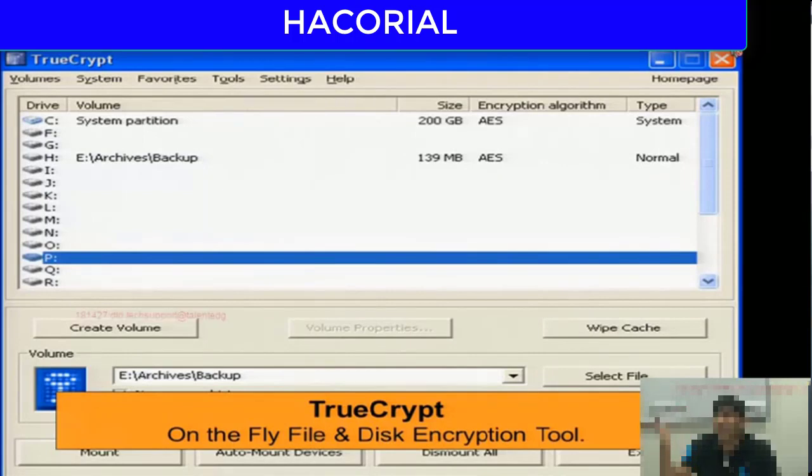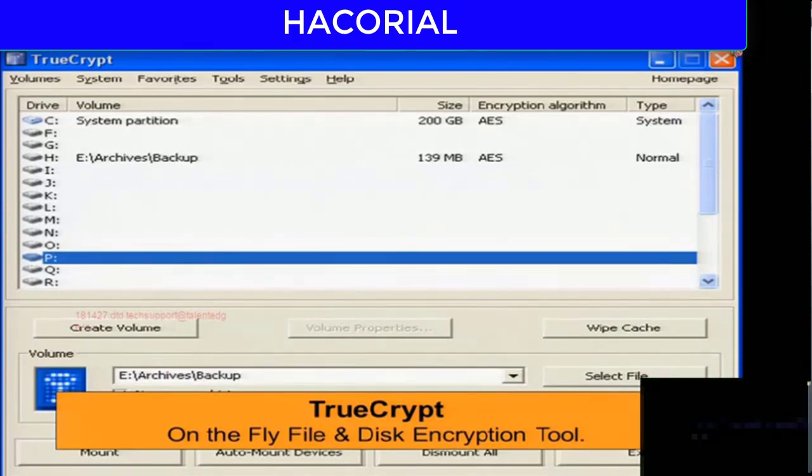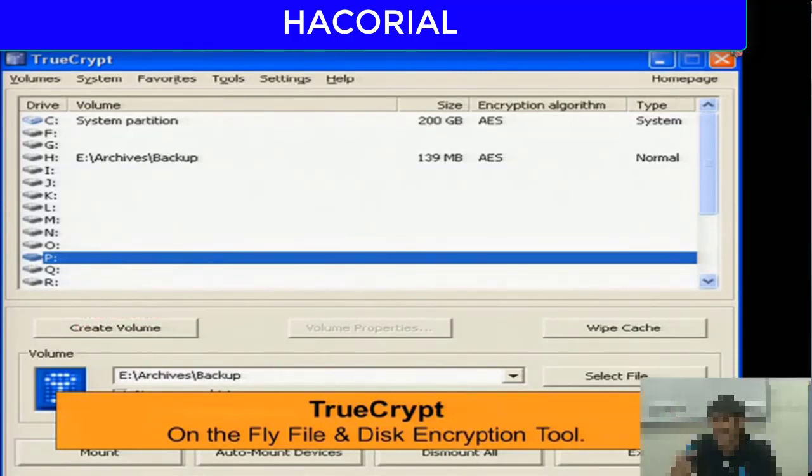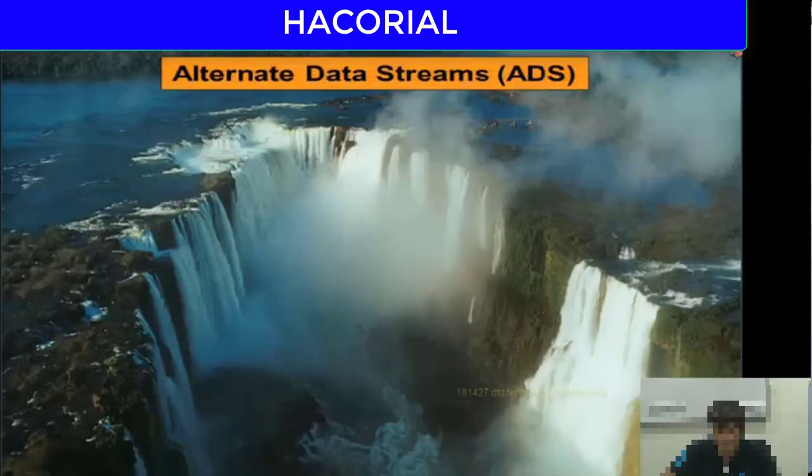Once you've encrypted your data using TrueCrypt, it's almost impossible to break. See, there's nothing 100% secure, but it is close to 100% security in terms of, even if somebody has access to your machine, they will not be able to access data that has been stored inside the TrueCrypt partition of your hard drive.